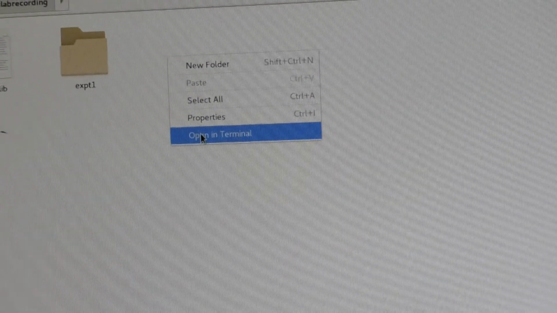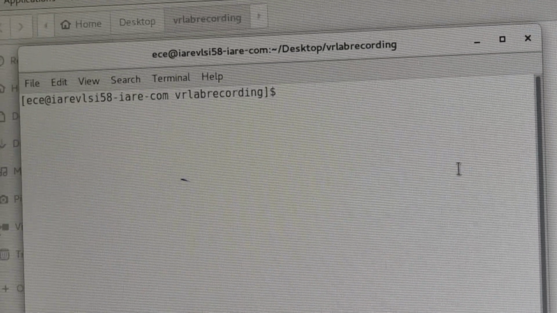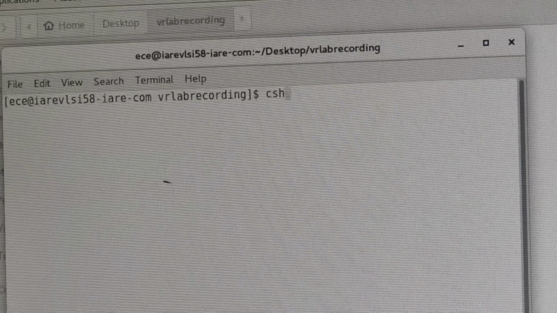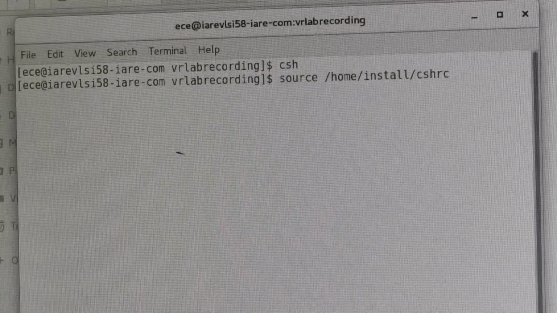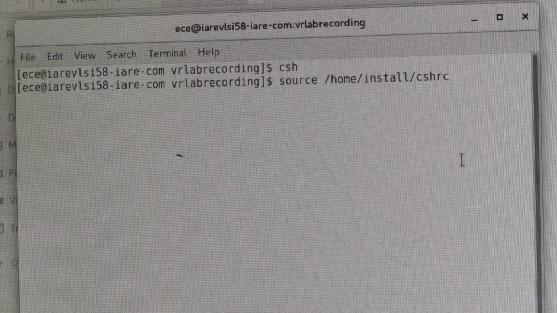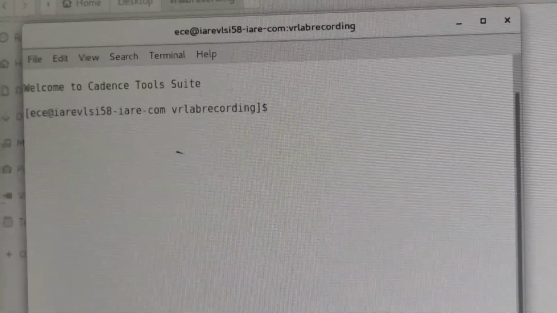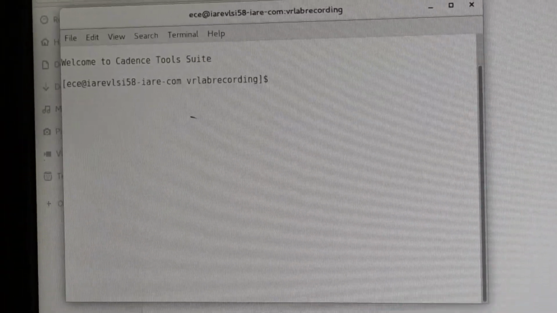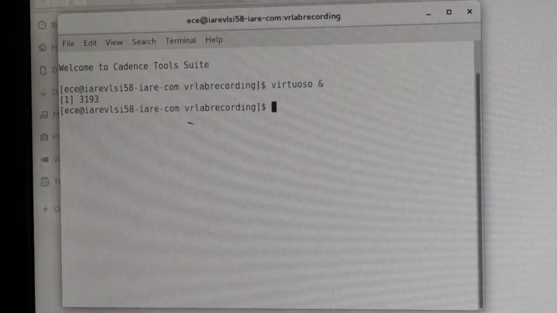So I have opened this folder, beyond lab recording. In that, I will open the terminal. I have typed csh first, followed by source gap home /install/cshrc. Then I have typed virtuoso and pressed enter.